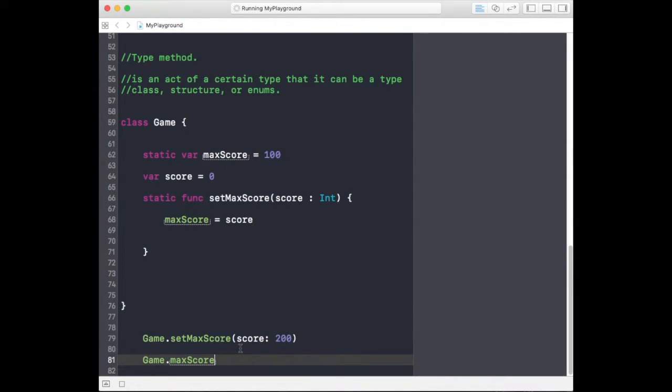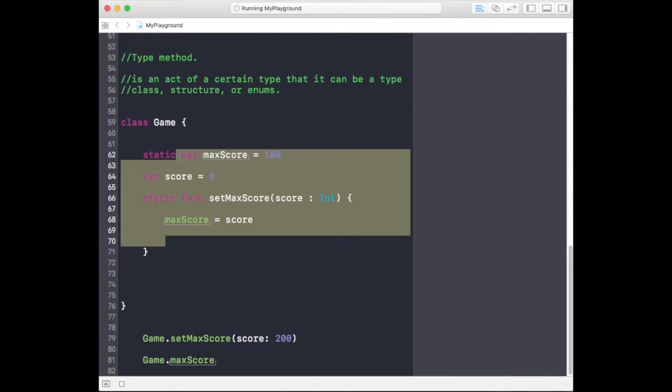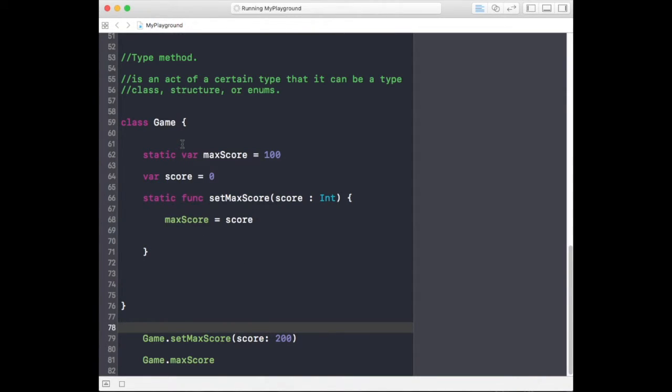So I don't know why I keep running my playground, but you guys try this and see if it works. If it doesn't work, just leave a comment below and I will help you guys. So this is how you do a type method. This is how a type method works compared to an instance method.